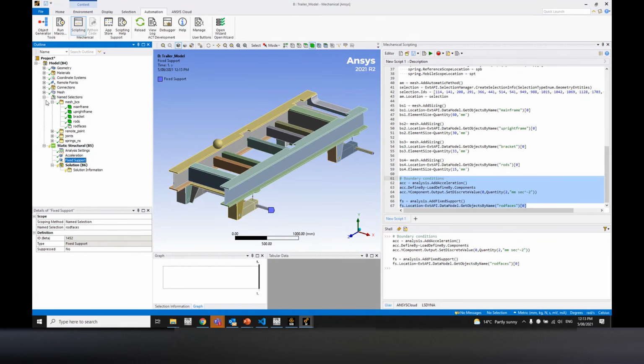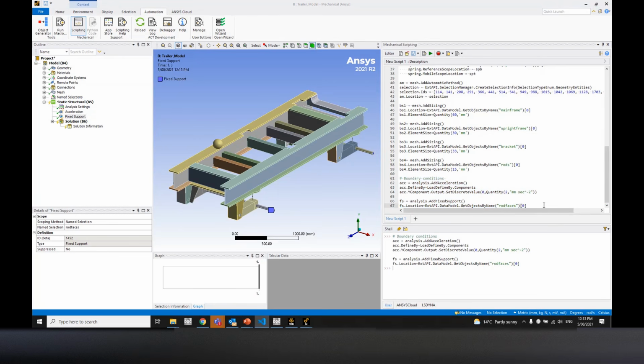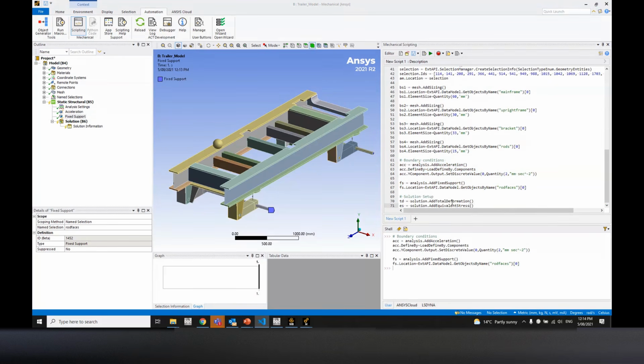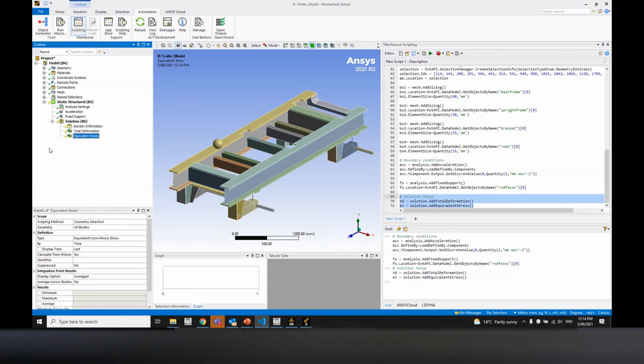My mesh is done. What else do I need? Let's add some solution setup. So I've got the solution set up. I don't think I need to explain this. You can see it's under solution. I'm adding a total deformation and equivalent stress. Okay. I'll copy and paste it, run it. So you can see total deformation, equivalent stress there.